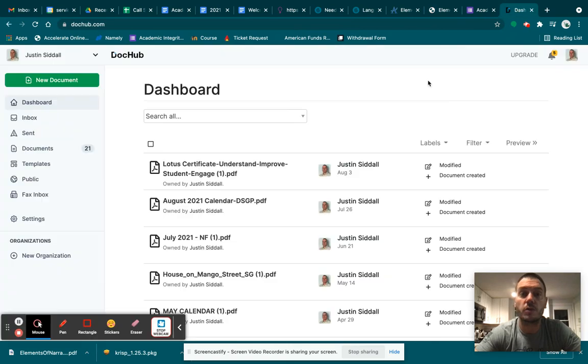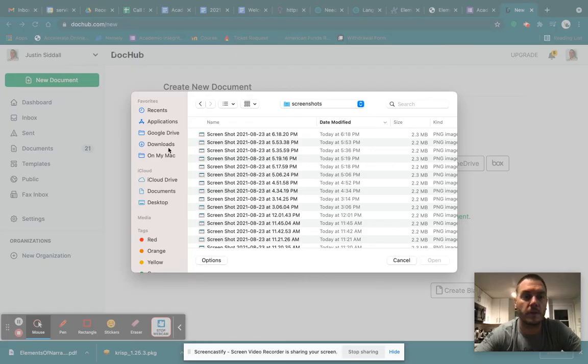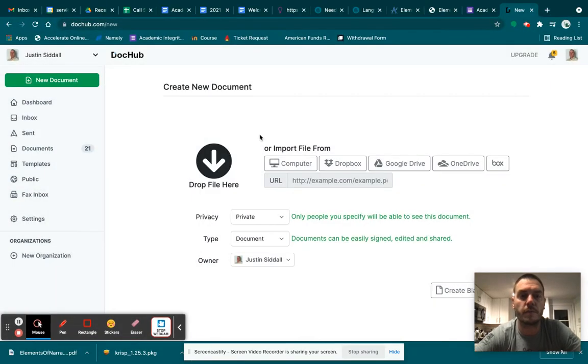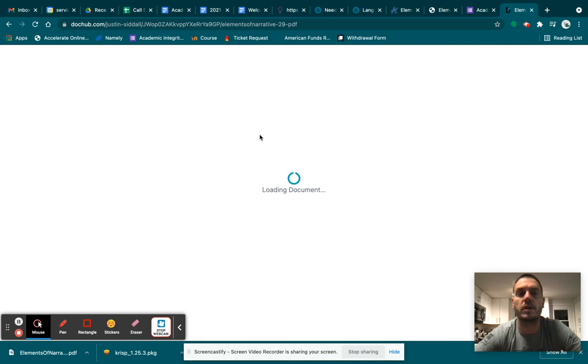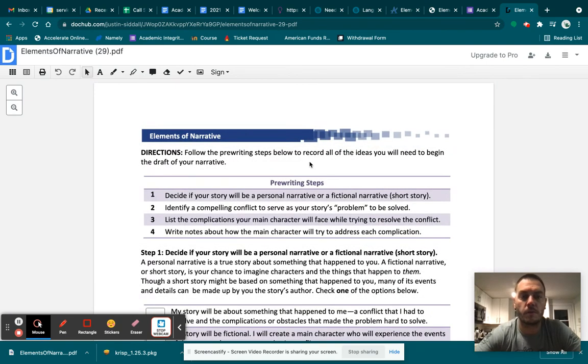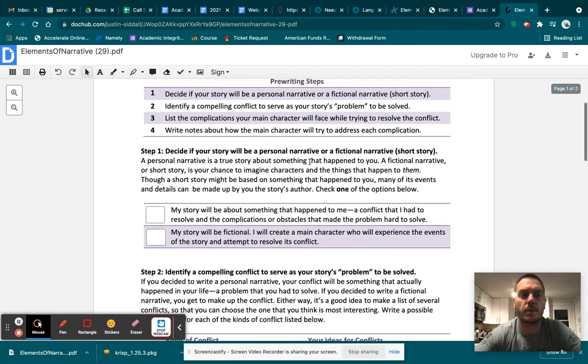So then we go to DocHub. Now we're all signed into DocHub. First, we select this new document. All right, and then we go to computer. I'm going to go to downloads, and there it is right there. I'm going to go ahead and upload this to DocHub. All right, so from here, I can start editing this particular document.